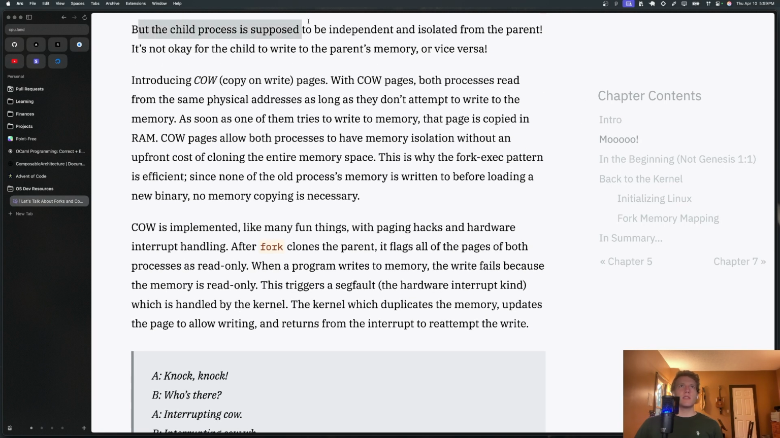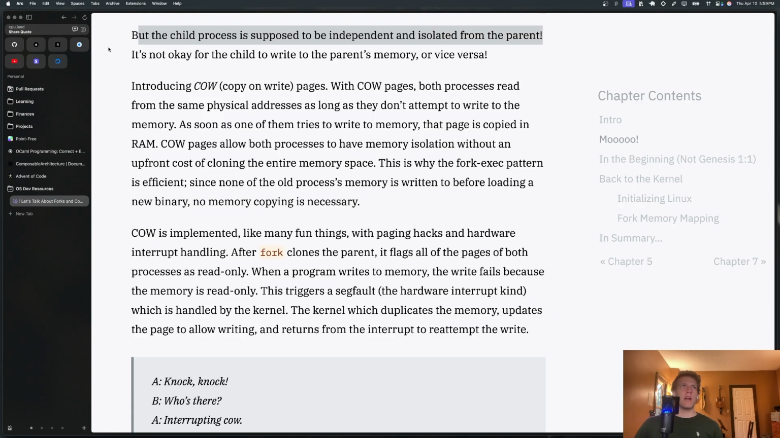But the child process is supposed to be independent and isolated from the parent. It's not okay for the child to write the parent's memory or vice versa. Introducing COW, copy on write pages. With COW pages, both processes read from the same physical address as long as they don't attempt to write to the memory. As soon as one of them tries to write to the memory, that page is copied in RAM. COW pages allow both processes to have memory isolation without an upfront cost of cloning the entire memory space. This is why then there's a later cost if you do decide to write, I suppose.